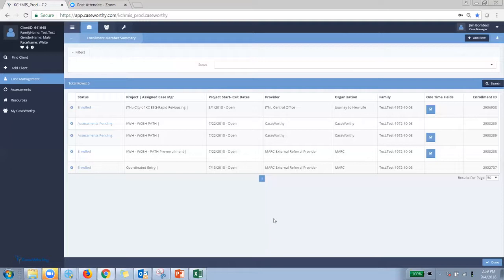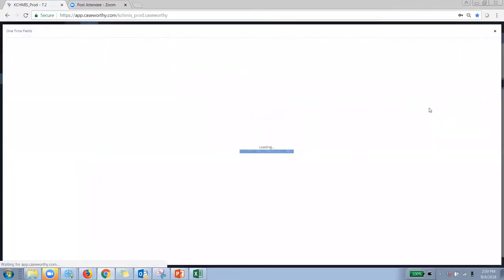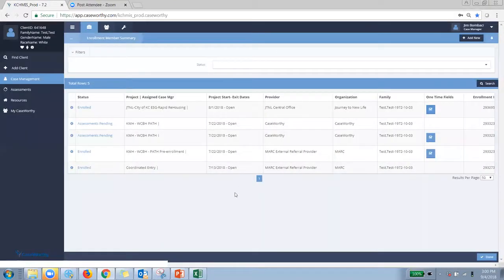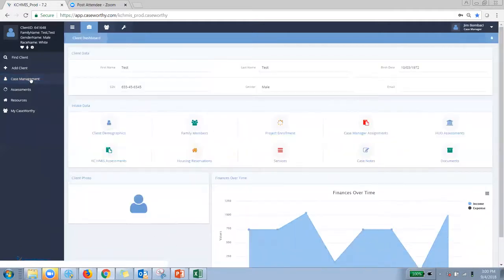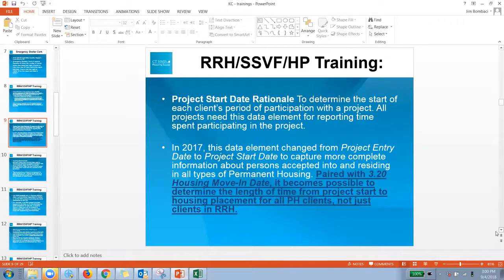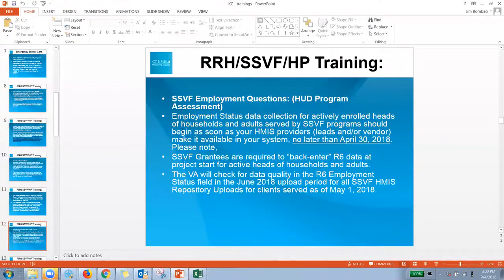And for the PSH projects, rapid rehousing, SSVF, you have the one-time field data element. If you click on it for any enrollment, you're given a housing move-in date option. I want to do SSVF though. We'll jump into an SSVF enrollment right now, so we can talk about that one-time field with SSVF and then the SSVF employment question.